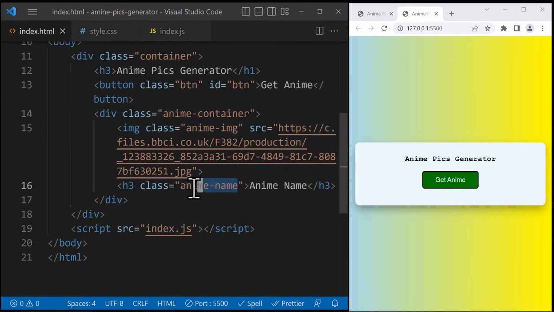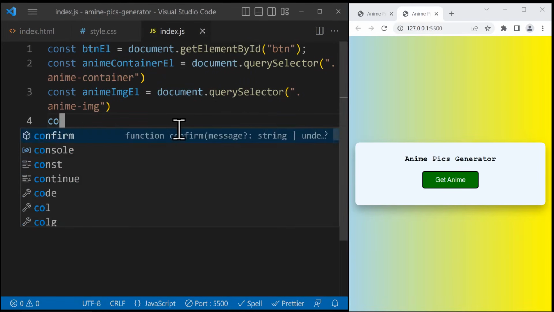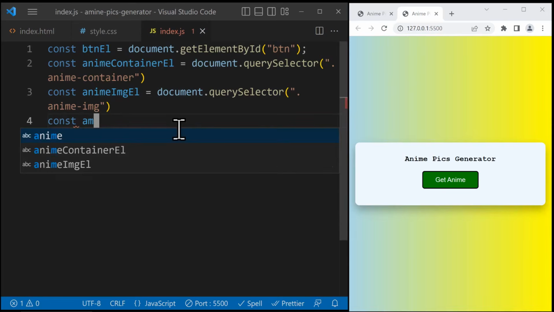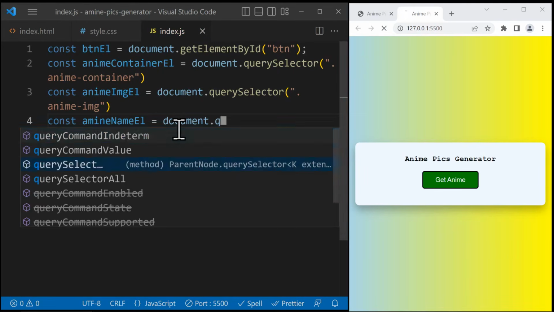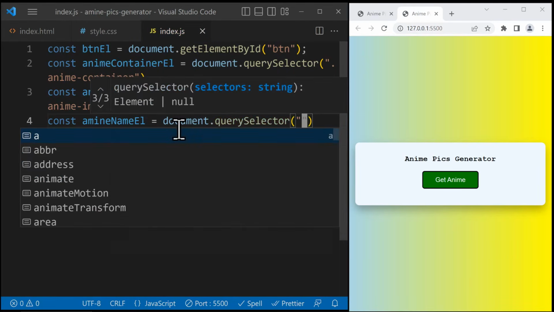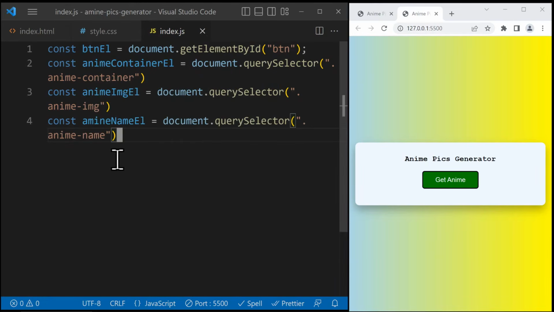The final element we need to select is the character name. We will target the element with the class anime name. I will now copy the class name for the anime name element. We create another constant variable for this element. Let us call this variable anime name element. This variable will be equal to document.querySelector. Since we are targeting a class, we add a dot before the class name. We type .anime-name to select the correct element.